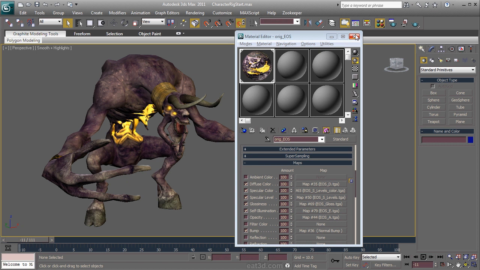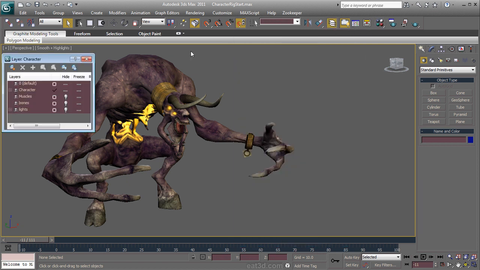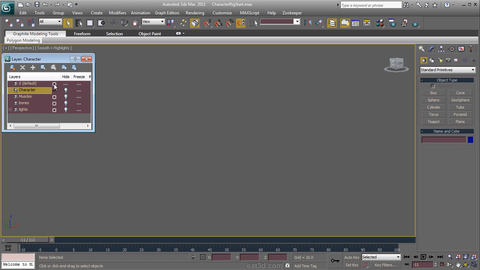The next thing I want to look at in the scene is just the layers. We have a couple layers set up for the character, the bones, the lights in the scene, as well as some muscles that we'll be adding later. If we can, let's just hide the character, and let's select the default layer. I want to look at creating a base CAT rig without our character quite yet, just so that we can know where all the pieces go.